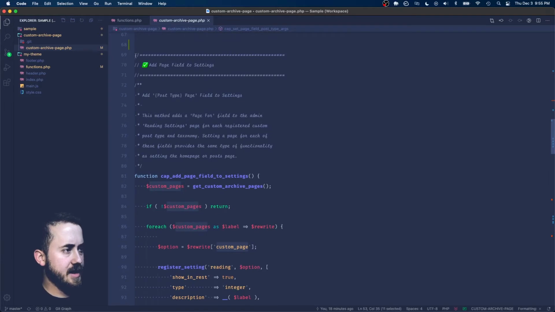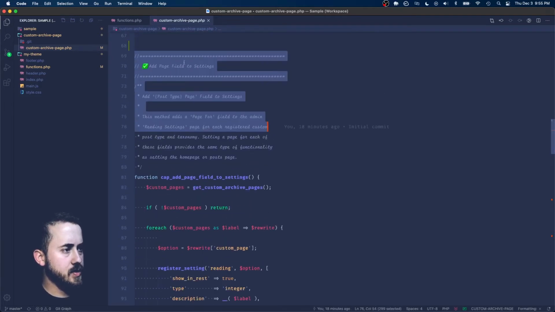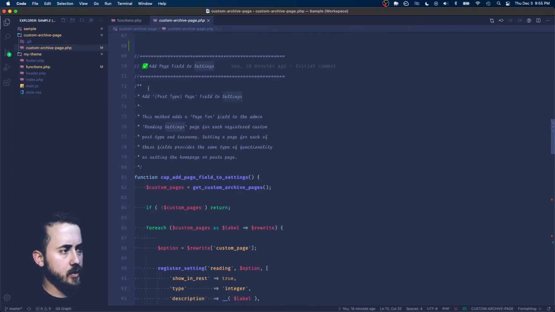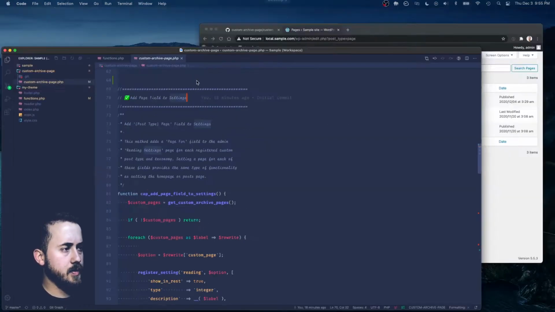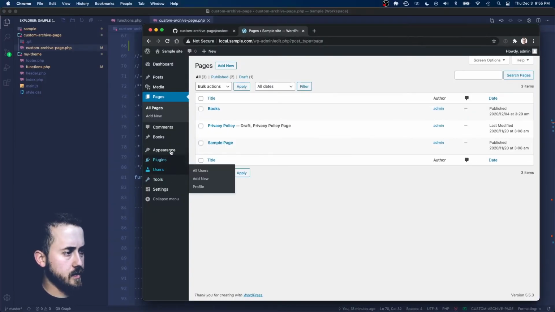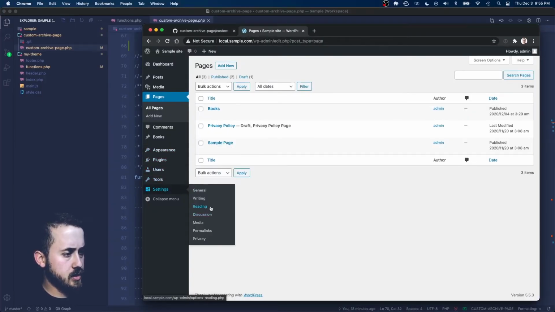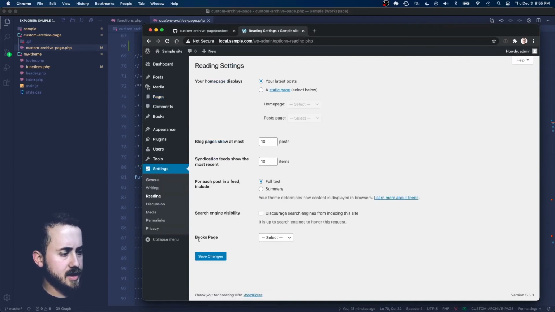Next up, what it does is it adds a setting to the reading settings in WordPress. That's where you set whether you've got a static page or what your blog page is. So let's go over there and check that out. Now it's dynamically added this section here with a dropdown of all our different pages. This is super convenient, especially if you have multiple post types and you want multiple post types to have custom pages. And it's in the same place where you would normally set the blog page or the home page, etc.